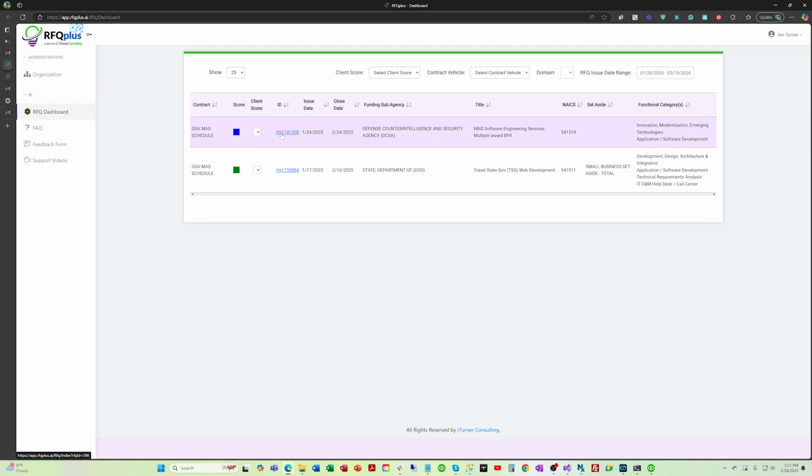Continuing on, we have the ID. There's a link here that we'll click and get into the other details soon. Issue date, close date, funding, subagency, otherwise known as department, agency, and then the title and the NAICS code, and set aside if there is any, and the functional categories that we found within this RFQ.